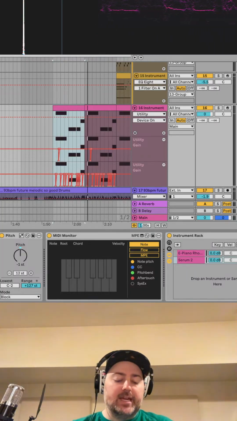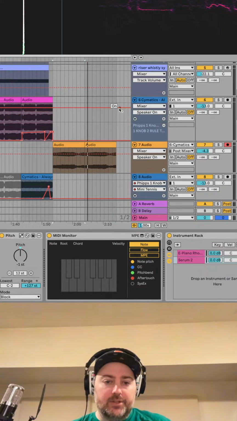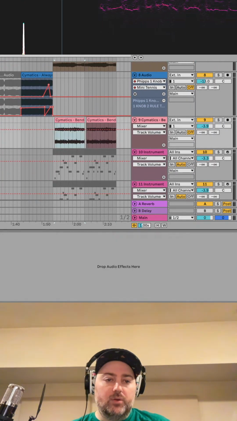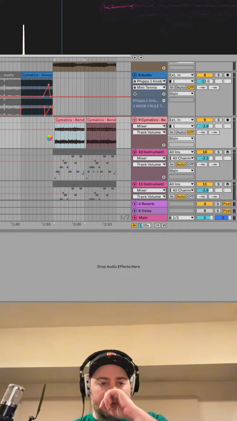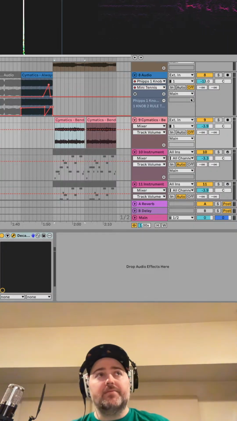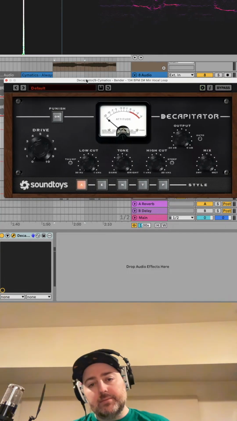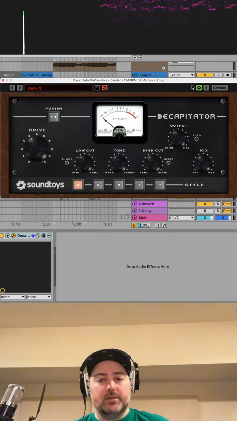So I'm going to start with Decapitator, because that one's just awesome. And I think what I would do in this case with it is probably put it on the little vocal bend. I think Decapitator for me works the best on vocals and drums, in my opinion. I mean, it really works on everything, but that's what I would usually pull it for because it's subtle enough. Let's see.